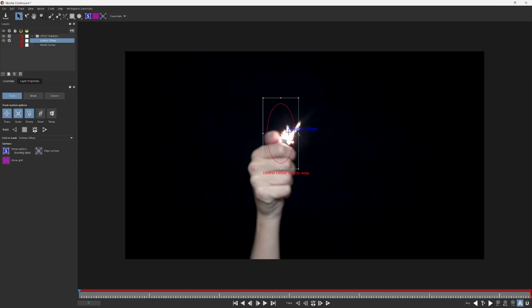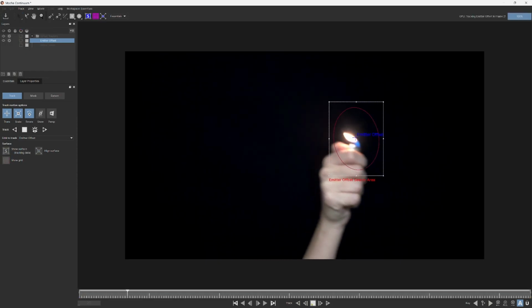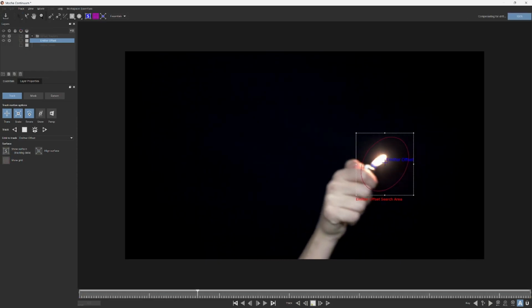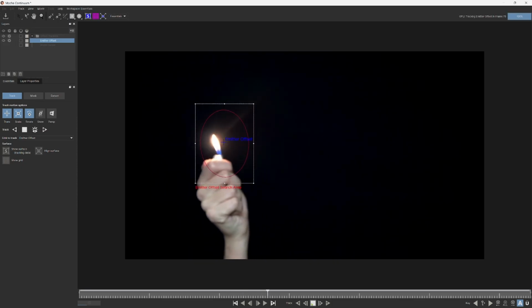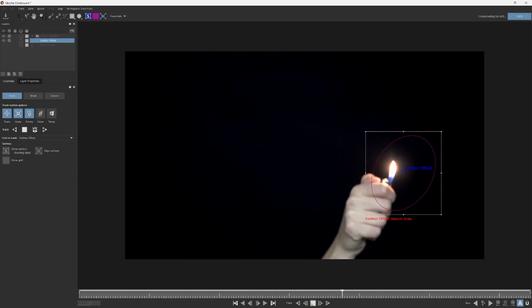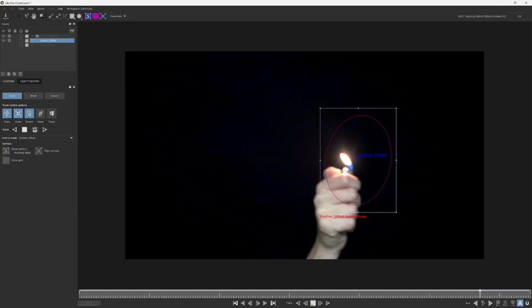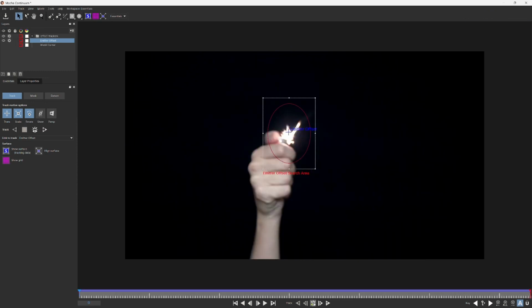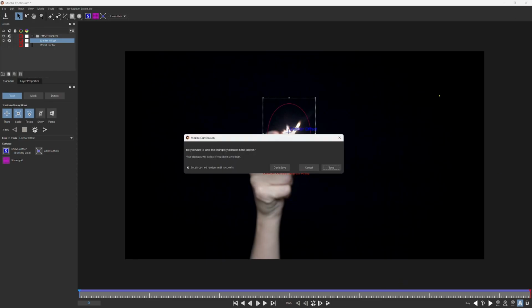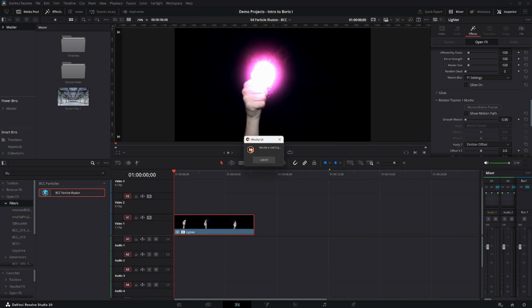And pull this out a little bit, pull this out a little bit. I'm going to go ahead and track it. Now I can refine this track later on, but that actually looked fairly decent to me. So I'm going to click on that to close it and click save. So now, watch this. This is so cool.